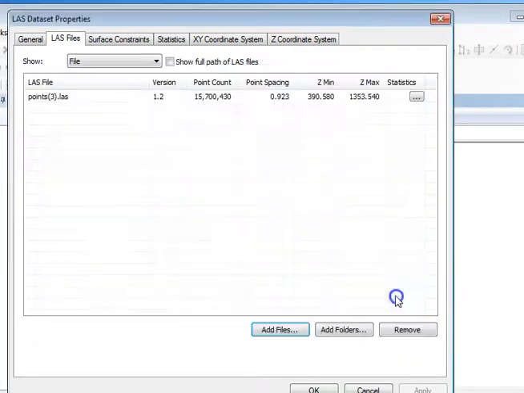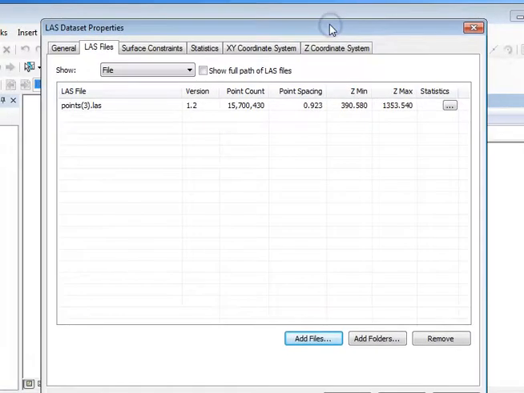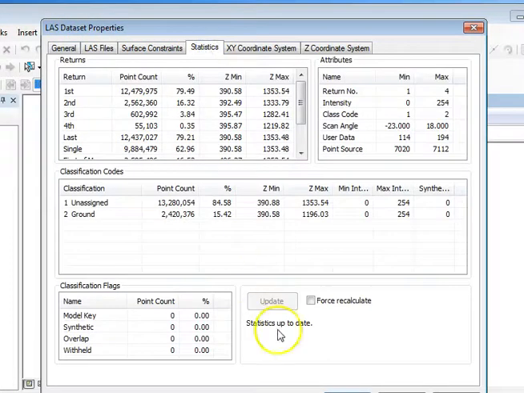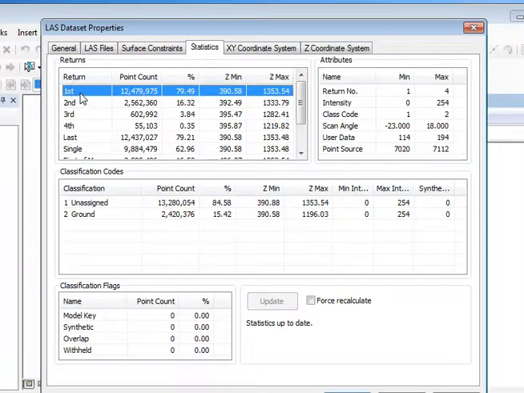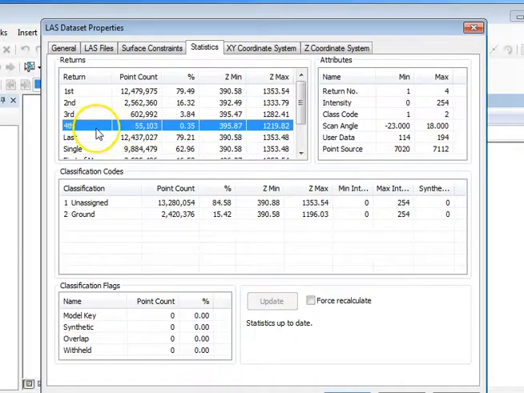And there they are. So I'm going to add my points from the Coburg Hills, and one of the things you need to do with a LAS dataset is calculate your statistics. I've already done that, but if there's nothing showing up in your statistics file, you need to click calculate. This tells me that there are 12 million points on my first return, and there are 555,000 or 55,000 points on my fourth return.